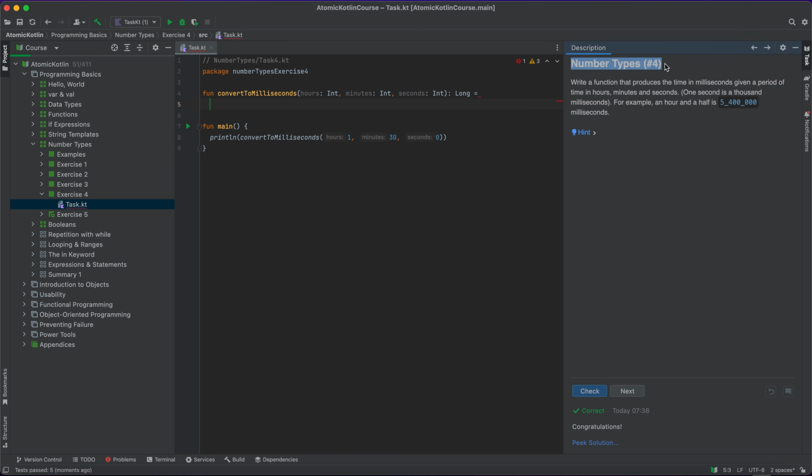What the exercise says is you have to write a function that produces a time in milliseconds, given a period of time in hours, minutes and seconds. 1 second is 1000 milliseconds. For example, an hour and a half is 5,400,000 milliseconds. So whatever time is given here, you have to produce the output in milliseconds, right?